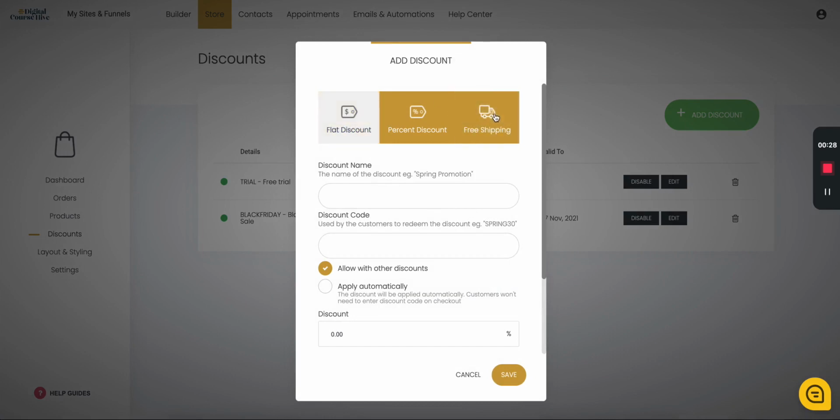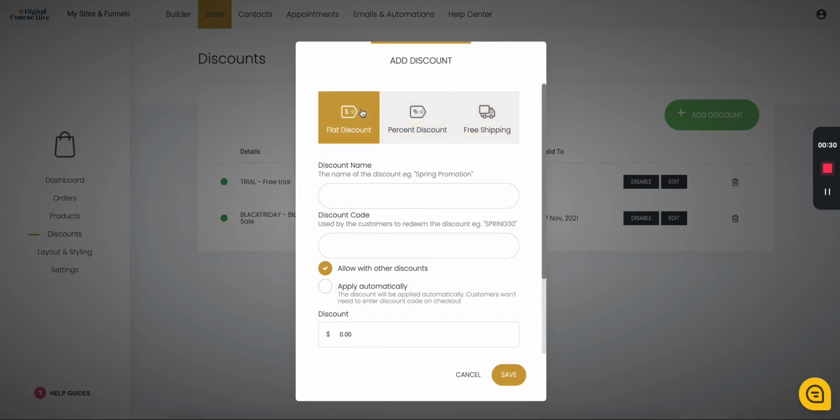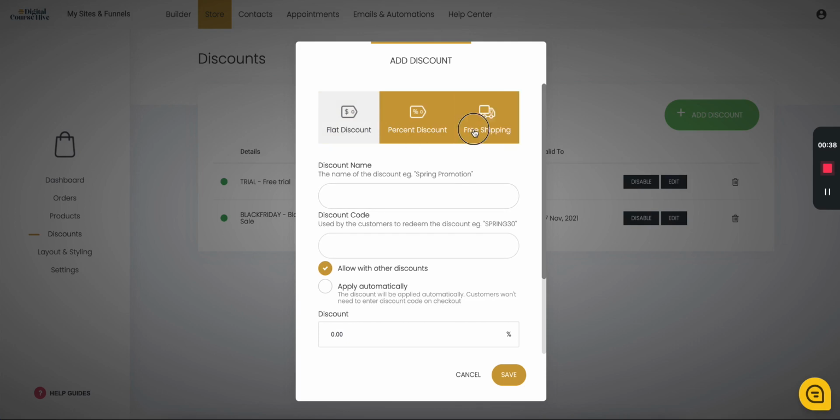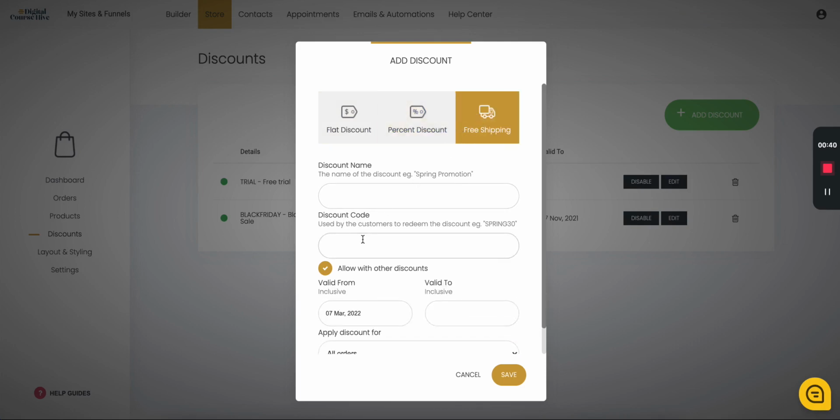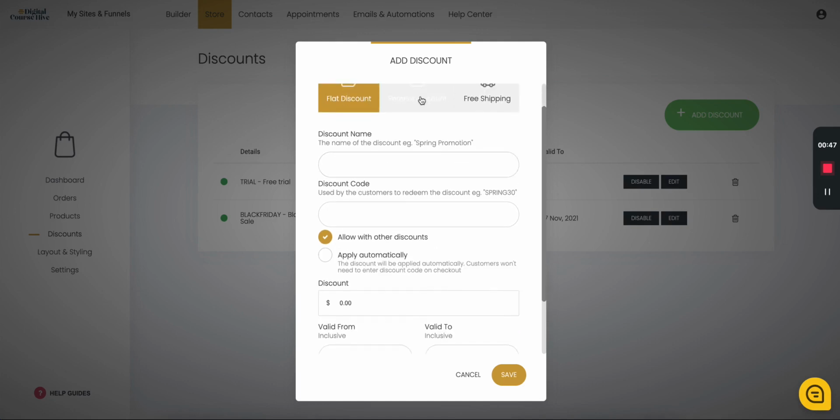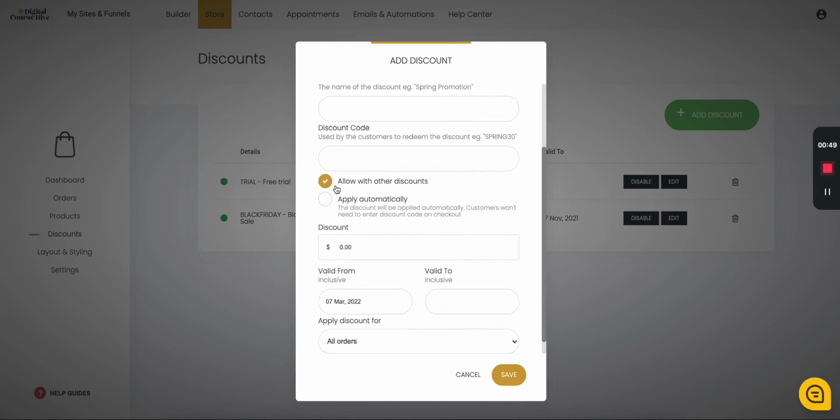You can click the green Add Discount button up here to the top to add a discount code. There are 3 different ones that you can add. You can do a flat discount, which will give them, for example, $10 off, a percentage discount, which will give them 10% off, or a free shipping discount code, which will give them free shipping for your physical products. Under each type of discount, the settings will be very much the same.